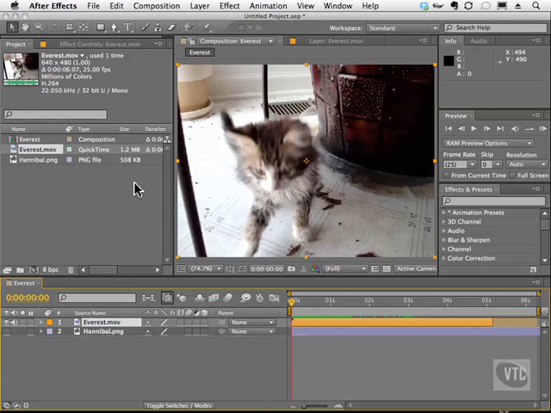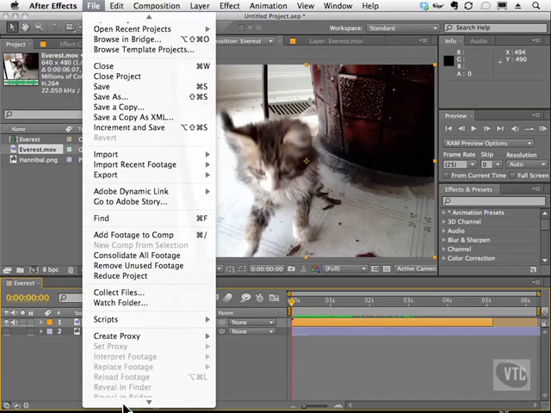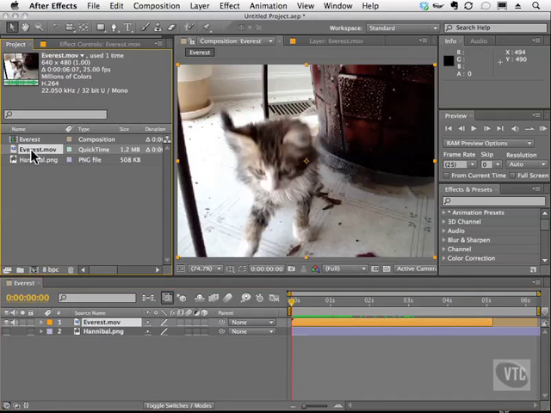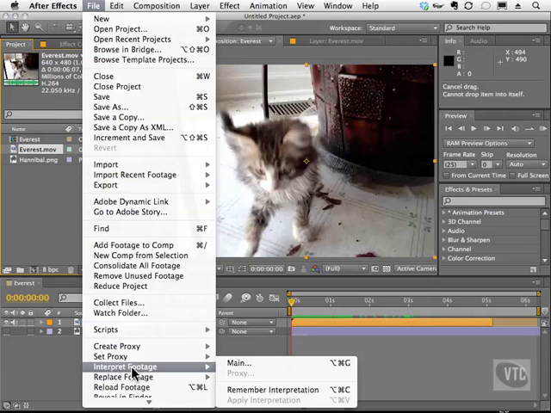So in order to do that, you can go to the File menu and you can choose something in the Interpret Footage category. But you might be wondering why I can't access this now. Well, that's because I have to click on the footage in the project panel to activate that option. Go to File, Interpret Footage, and choose Main.